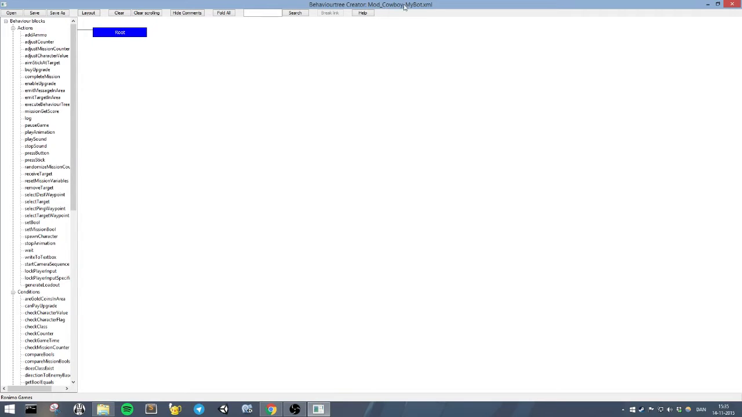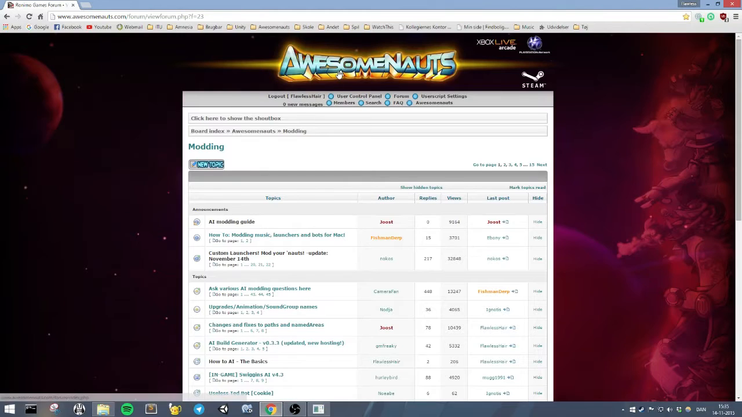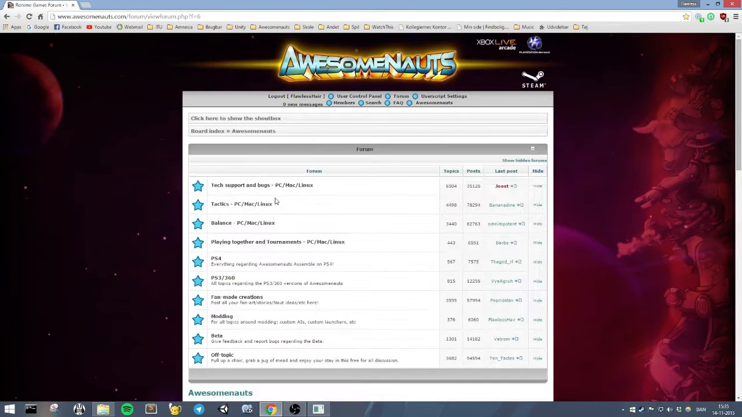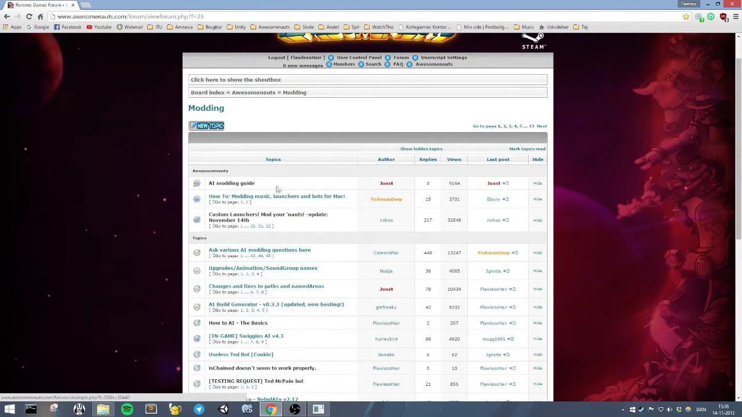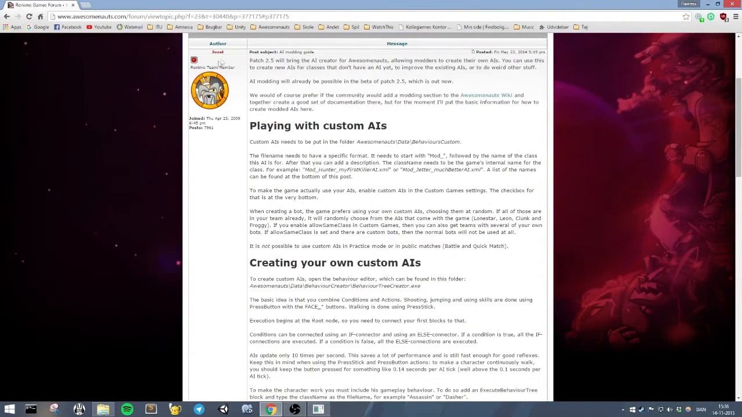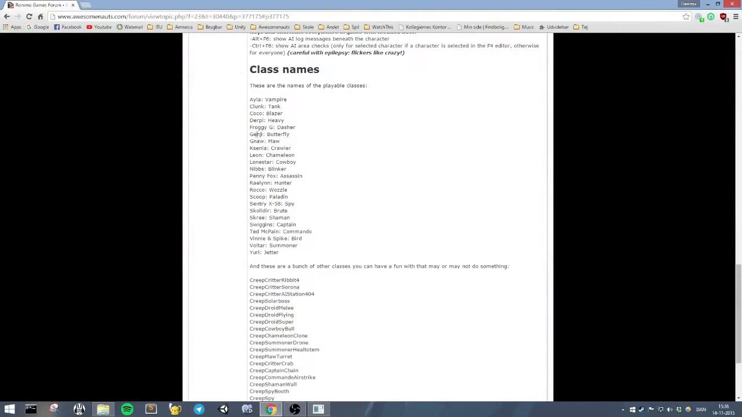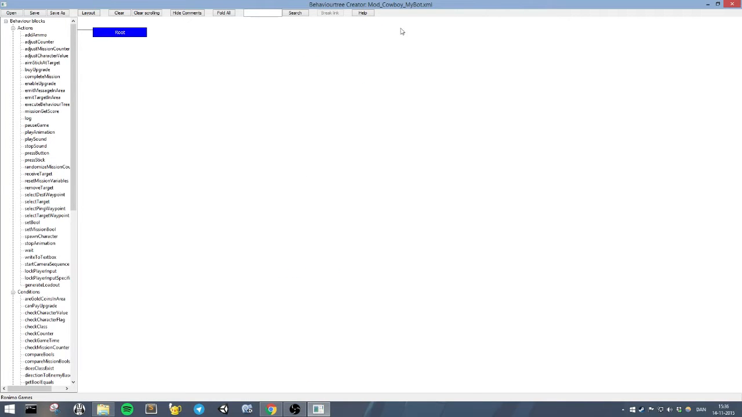Speaking of internal names, if you need to find an internal name and you don't know what it is, you go to the Awesomenauts forum, go to Awesomenauts, then you go to modding, and then you go to the AI modding guide right here. This will bring you to Juiced's post about AI modding in general. You can read all this, that would be good to know basic stuff. But the class names here are all the class names, and if we find Lonestar, you can see it's Cowboy. So that's what we're going to use. Yes. So now we've made mod underscore cowboy underscore my bot.